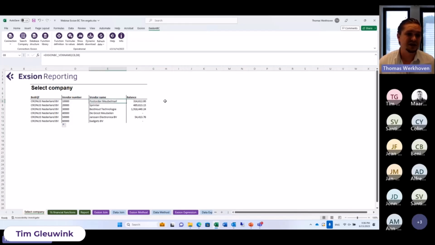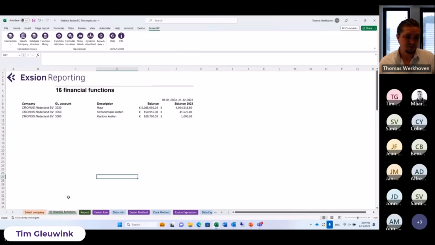The functions work exactly the same as you were used to in Exsion 11. The only difference is that you now have ExsionBC instead of Exsion underscore. That is something we changed.